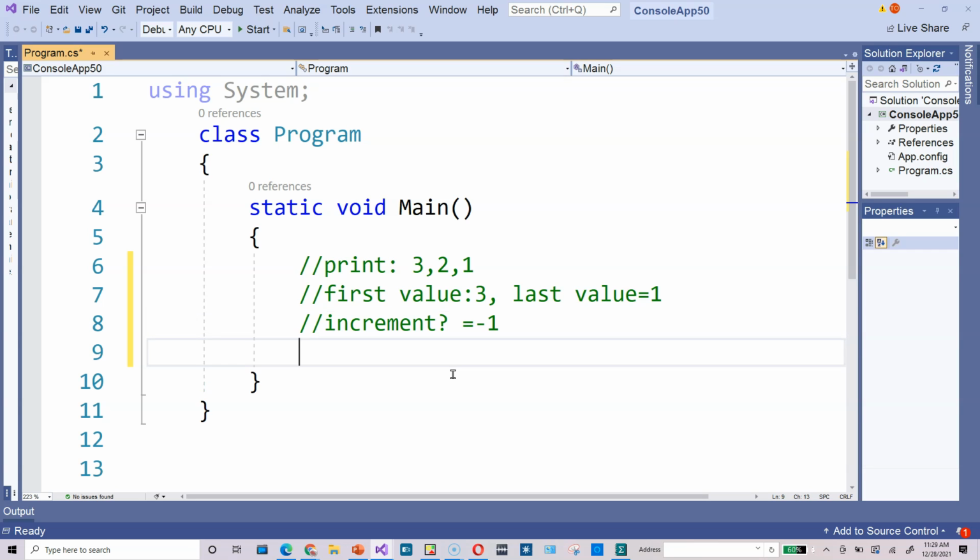Now that we've made these preliminary observations, we can create our loop. For int i, again, declare a variable, give it a name like i or p or z, whatever. It's just a name. Call it whatever you want pretty much, as long as you follow the rules of C#. And then assign the initial value. So that's 3.